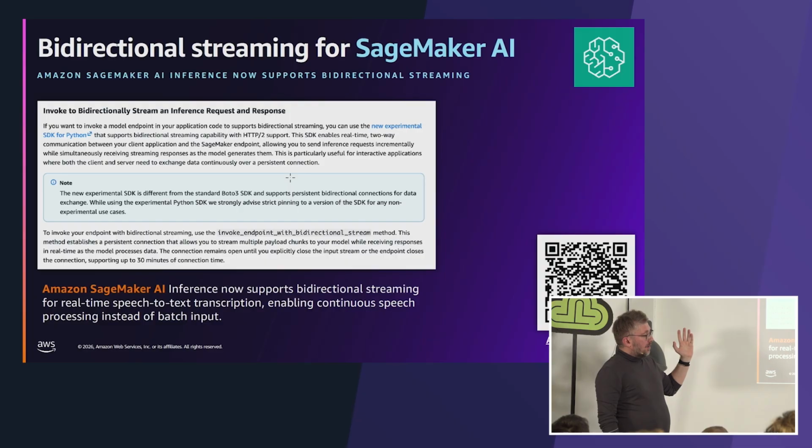For example, Nova Sonic, which I told you about before, this voice-to-voice model, actually works only in this bidirectional streaming mode. But now, if you're developing something custom on SageMaker AI, you can use it as well.